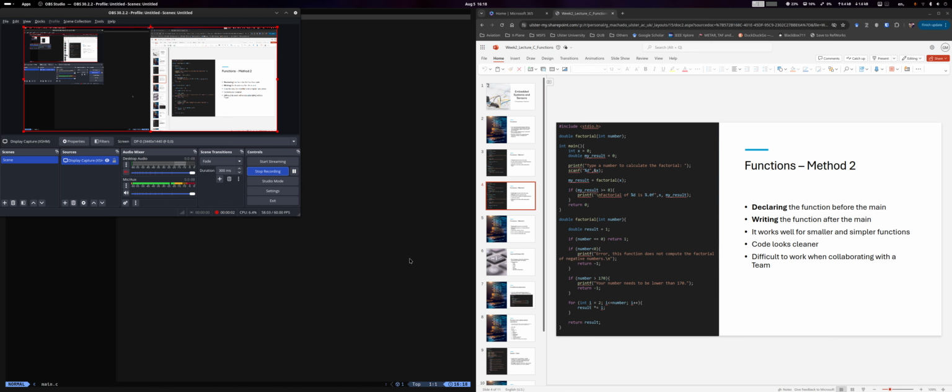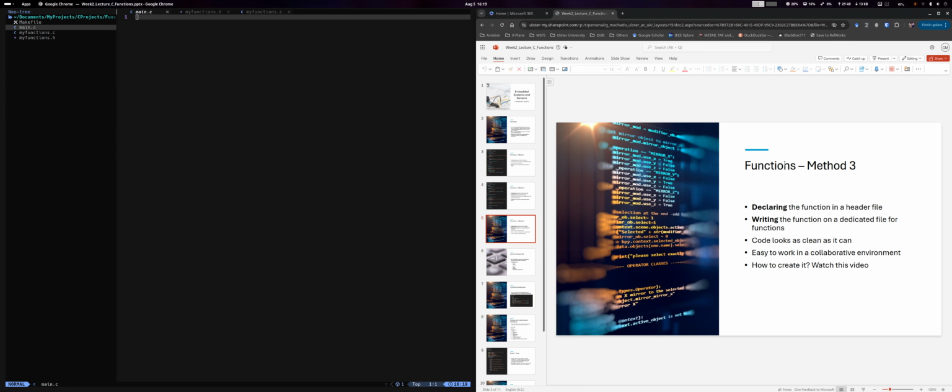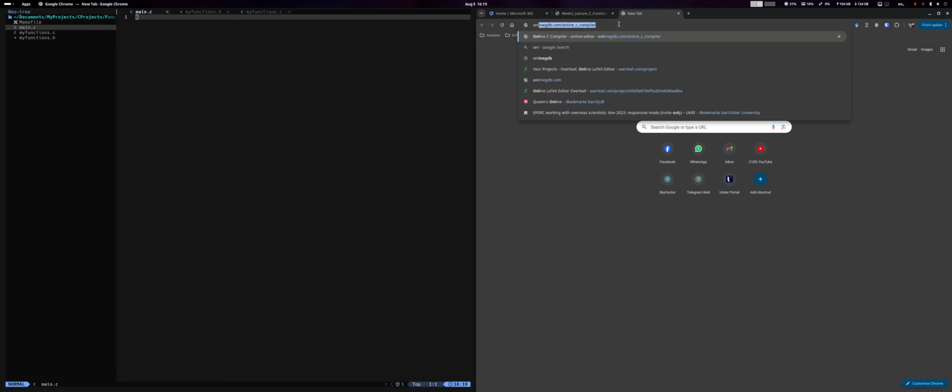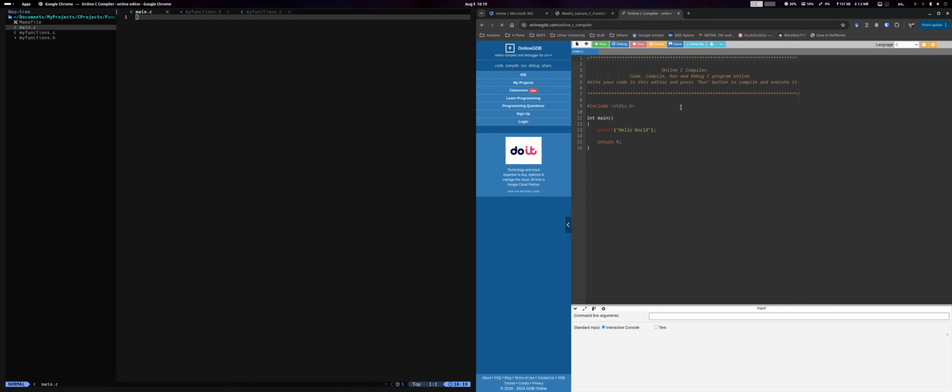All right, everyone. So this is to show the third method, where we declare a function and write the function in another file. How does that work? How can we do this? Later I'll show you how to do it on online GDB using its C compiler as well. However, first I'm going to show you how it is actually done in a proper working environment.